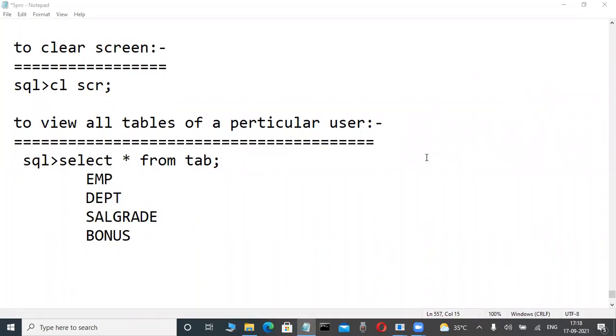To view all the users present in the database, it is DB_USERS, the data dictionary. That is later. First, what is a data dictionary? Those are things you don't have yet.